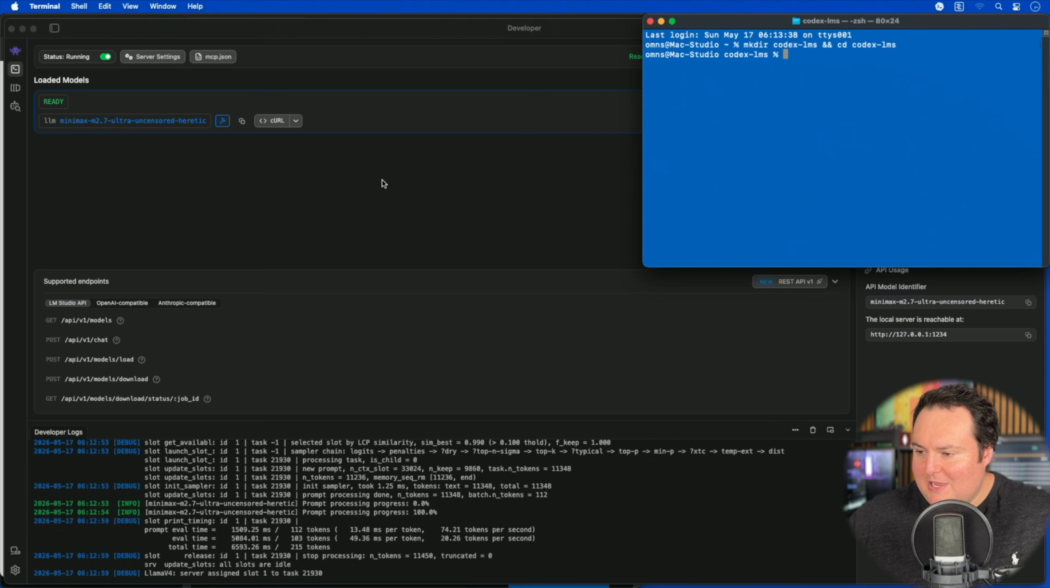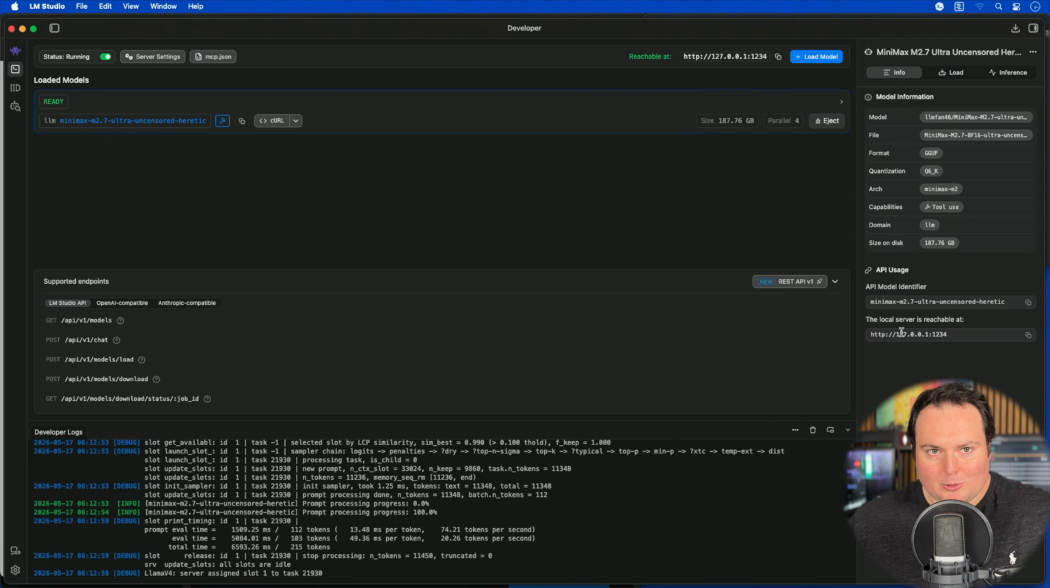And we can see that we have some pertinent information about the local server that LM Studio is serving. It is running on 127.0.0.1 at port 1234. However, we're going to need to actually allow the sandbox to be able to access that specific port that is running on our local system.